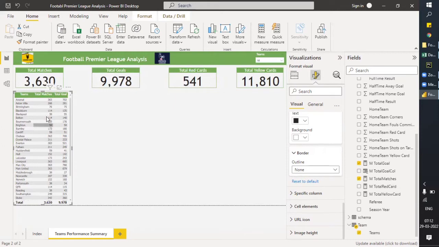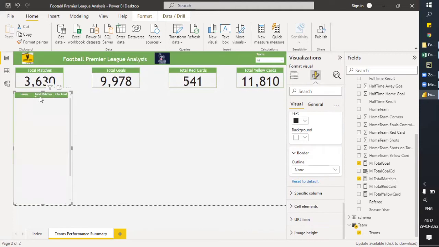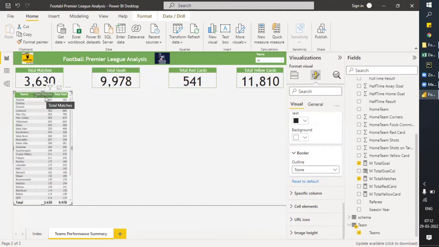Okay, so if we want to sort this by total matches, then you just single click on the header of total matches, and you will get the data sorted. If you want it by total goals, then you can click on the total goals header.